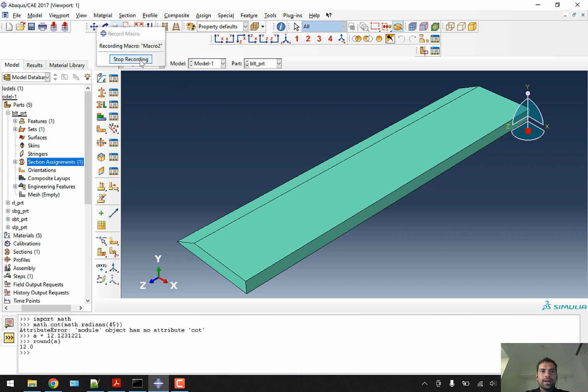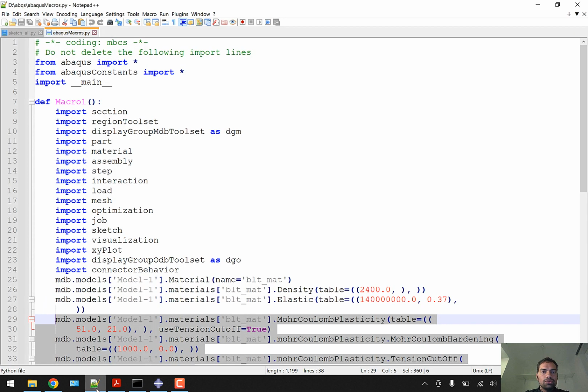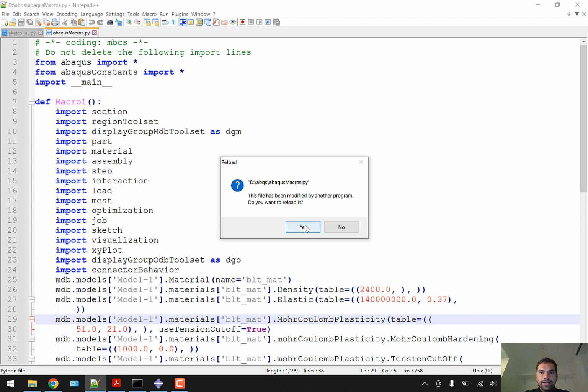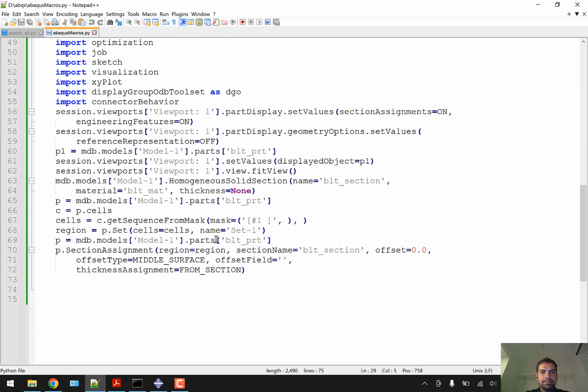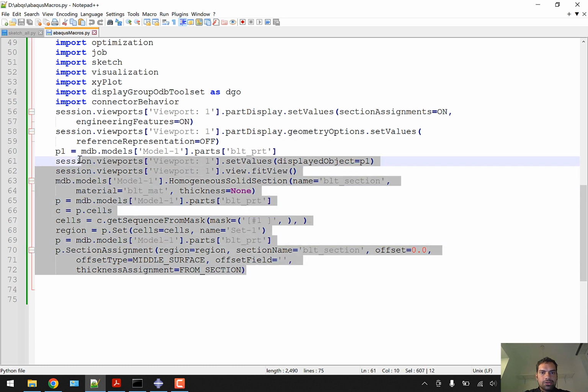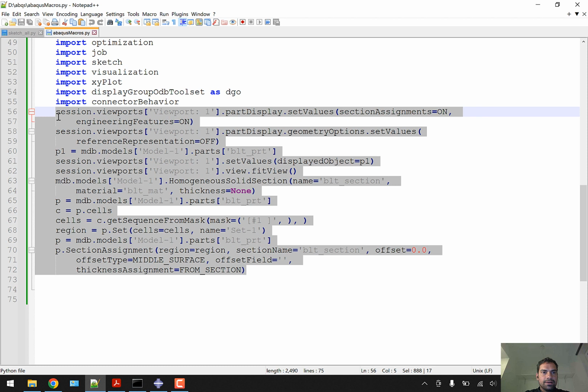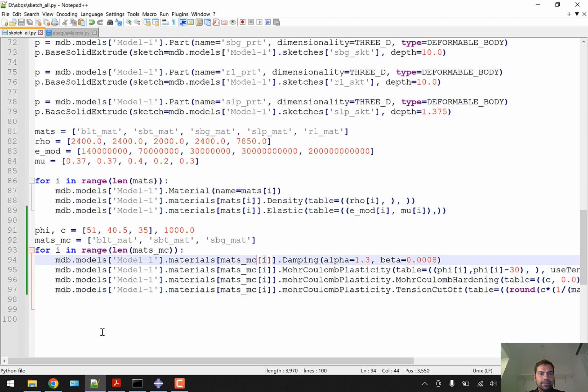Now we'll stop recording the macro. We'll go to Notepad++, and we will reload it because another macro has been recorded just under the previous macro. Now there's nothing more, just copy this later part of the macro and paste it down here.